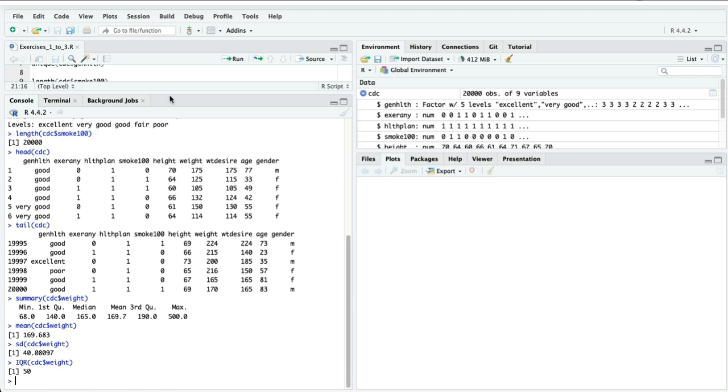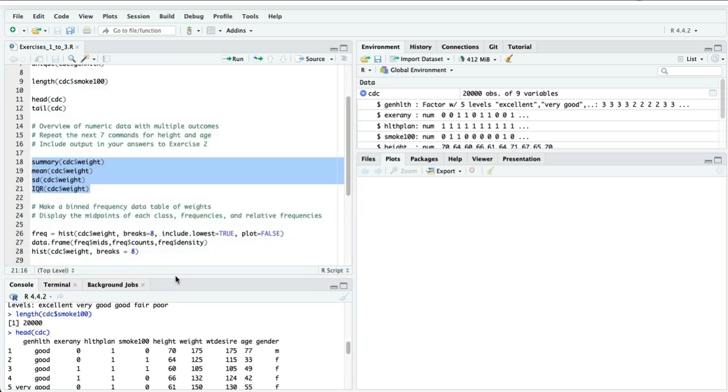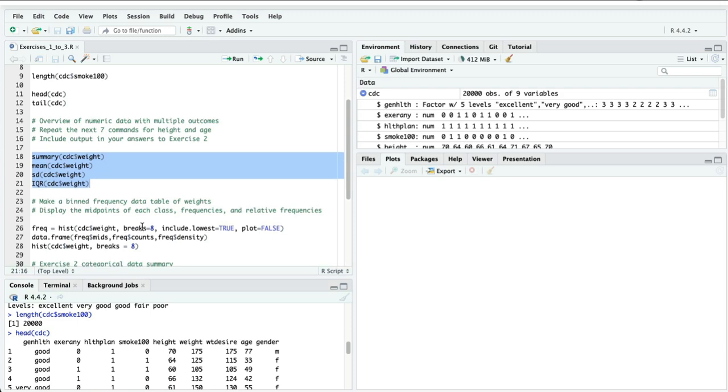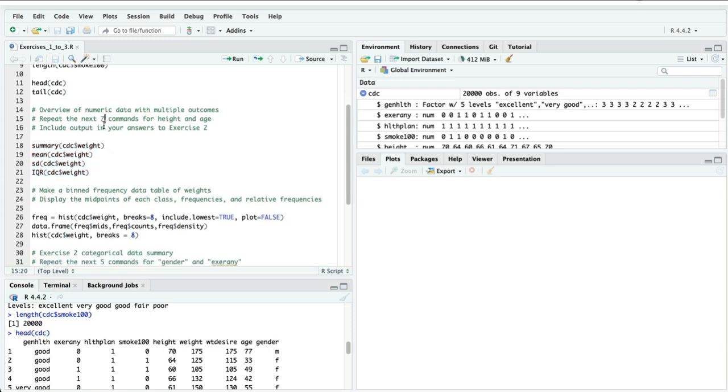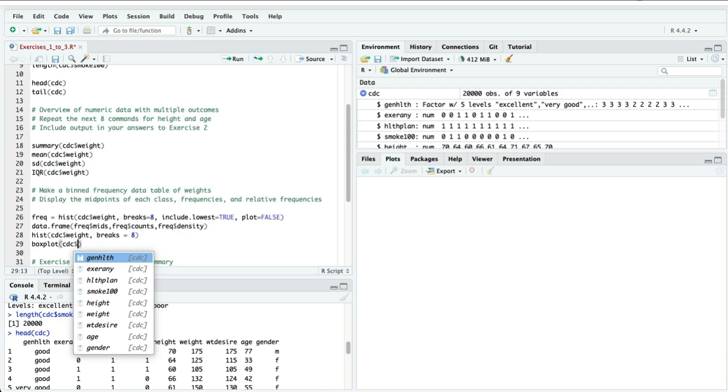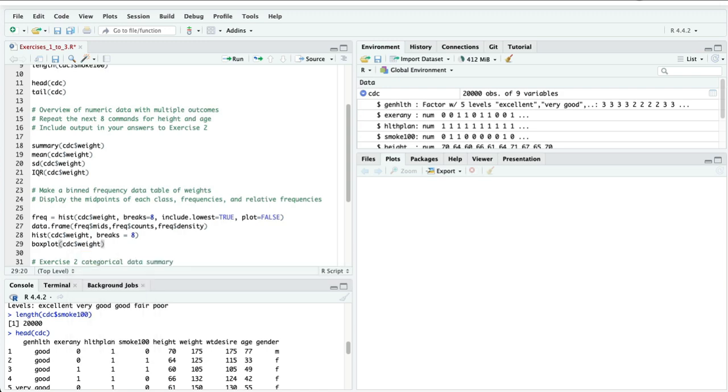And so that's that. And then there's a bunch of commands. Actually, let's make this 8. And I'm going to add here a box plot. So we're also going to make a box plot of our data as well. So where it says, this is, let's do box plot. Nope, I don't want to erase. I just want to put a box plot. And CDC $sign weight. Okay.